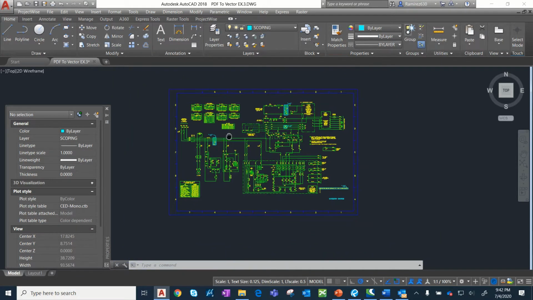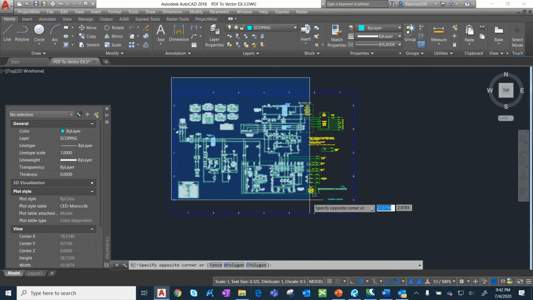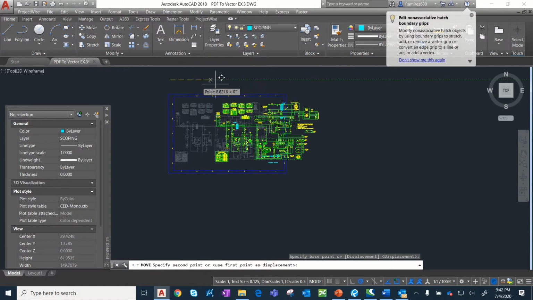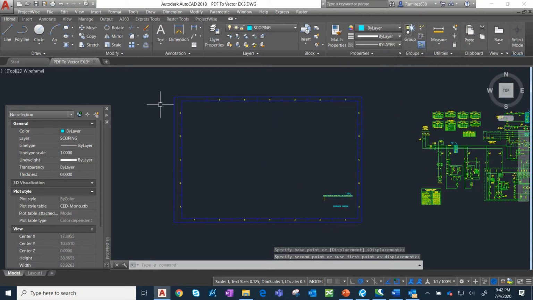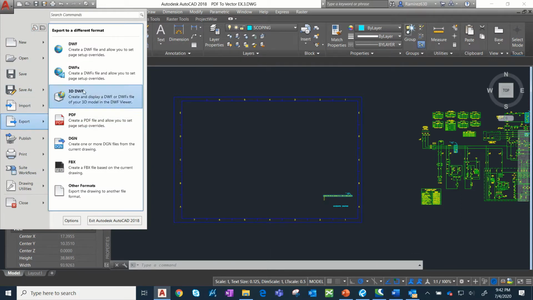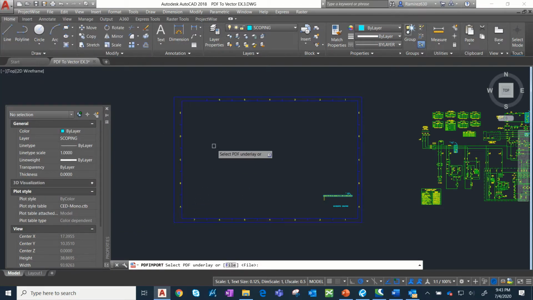To get started, this is just a go by, a regular drawing. I'm just going to be moving this stuff over to the right side, outside the border. Now I'm going to go to my top left corner, go to import, and click on PDF. This one says import data from PDF file into the current drawing as object. Click on that one, and now you're going to get a little square. Hover over to the bottom and click on file.